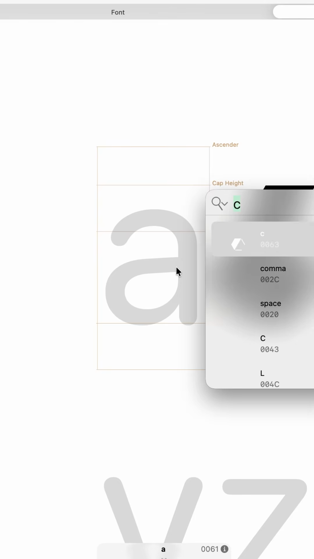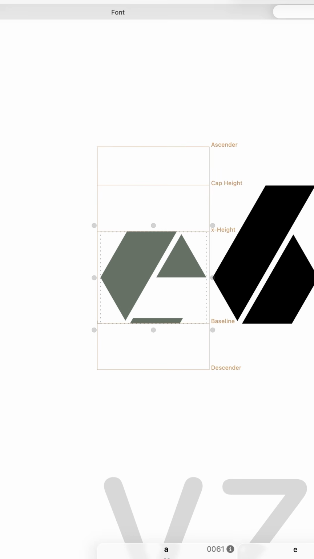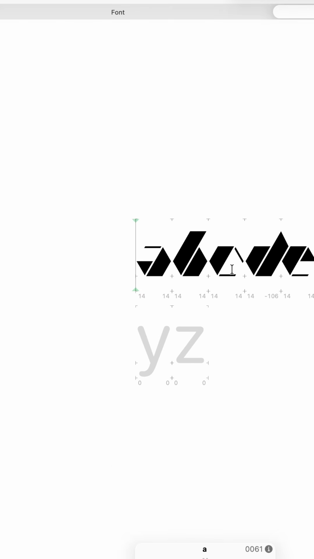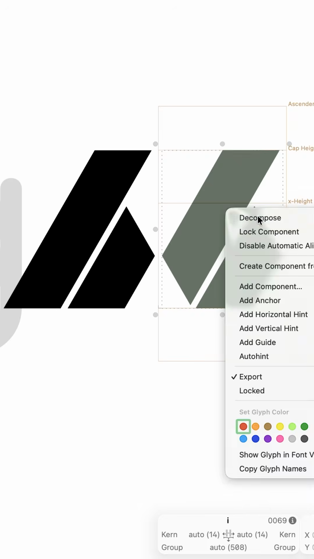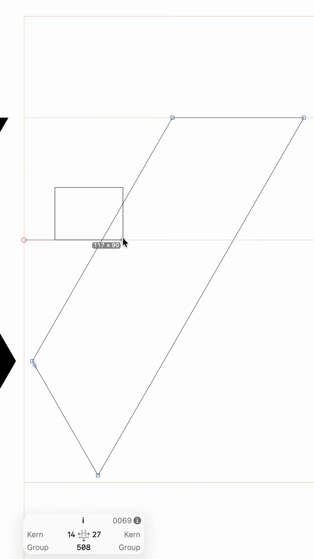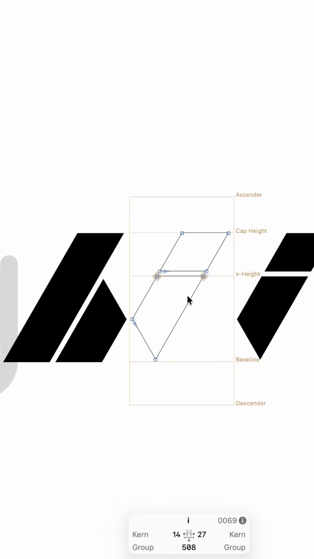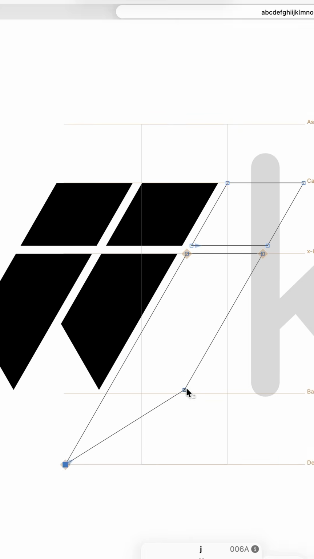As for the letter A, let's just use our letter E. Add it as a component. I will not decompose it and make just some rotations. For now, it's looking okay, but in the future, I might change it. I'm using letter B to make letter H. I will use letter B to make letter I, just delete the right part and adjust the top part. Let's not forget to adjust side bearings. And I'm using letter I to make letter J.